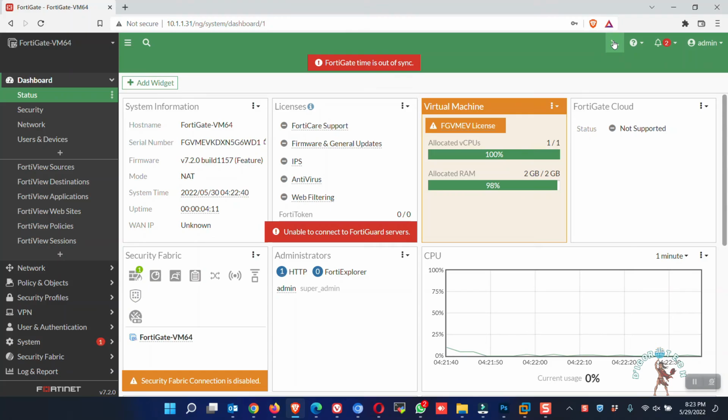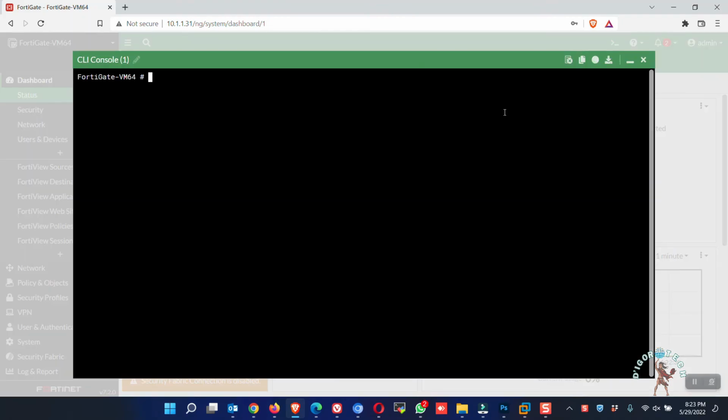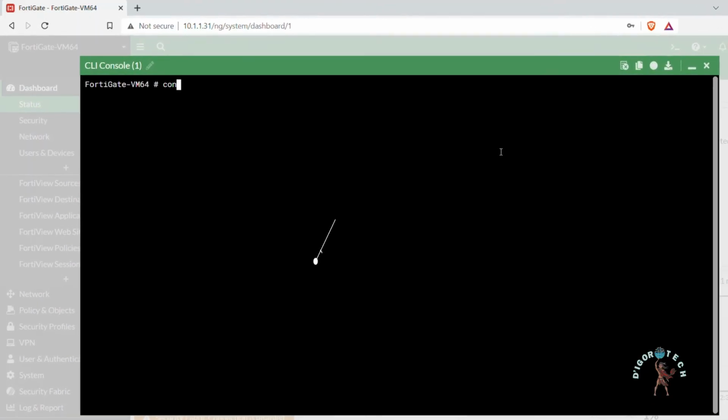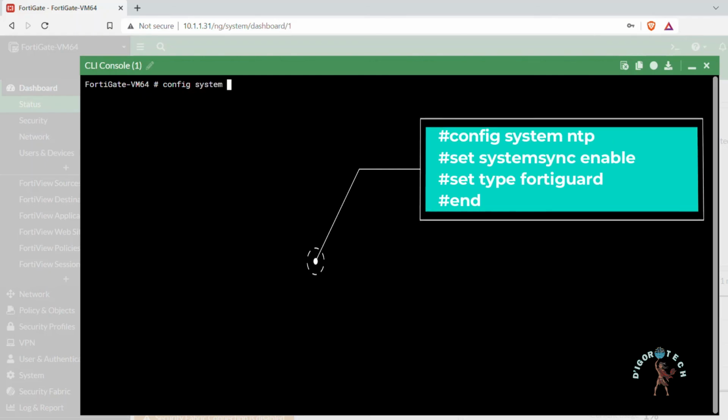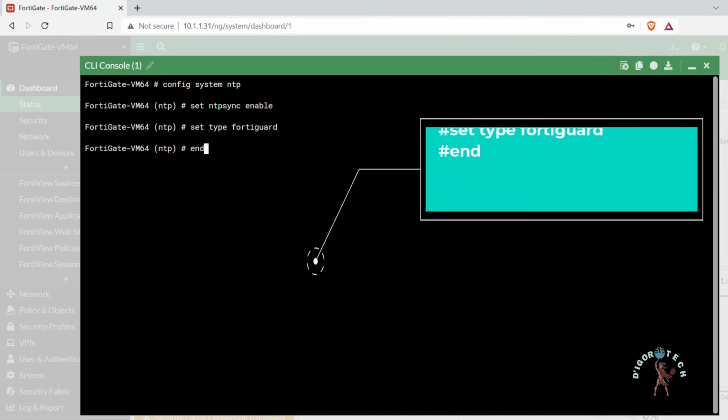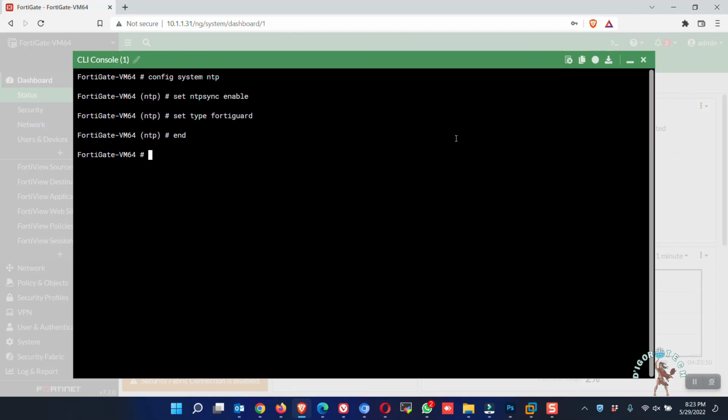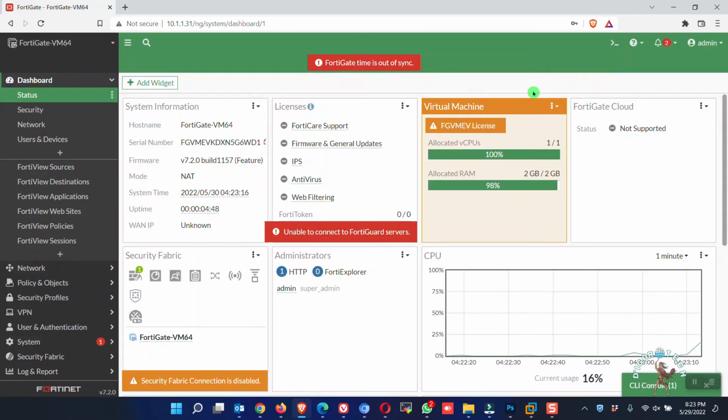To do this, launch the CLI. Enter these commands. Config system ntp. Set ntpsync enable. Set type fortiguard. End to apply. Next is reboot the virtual machine.